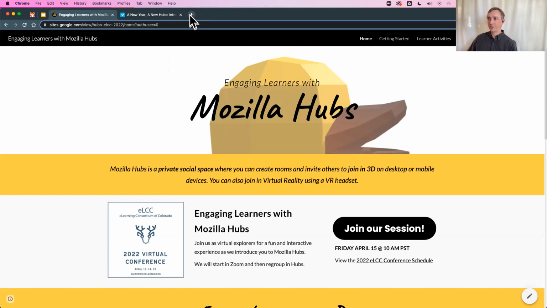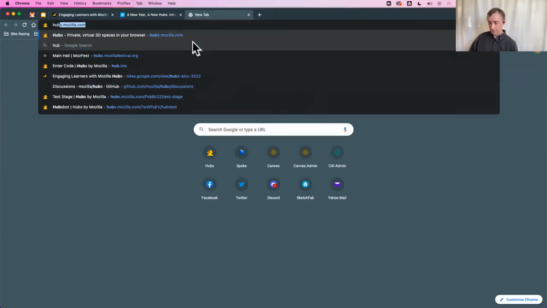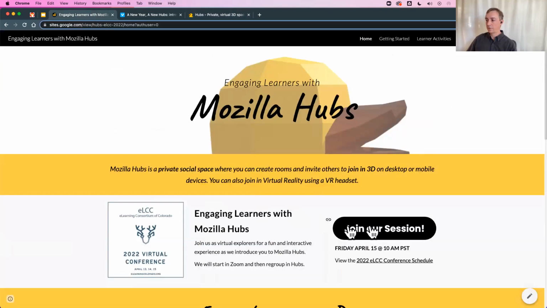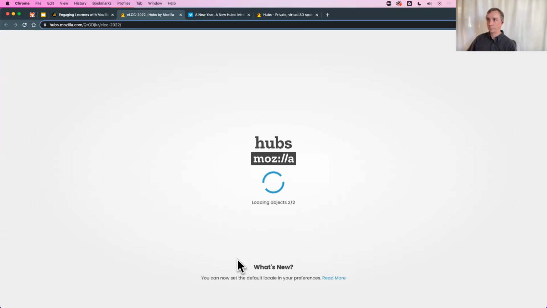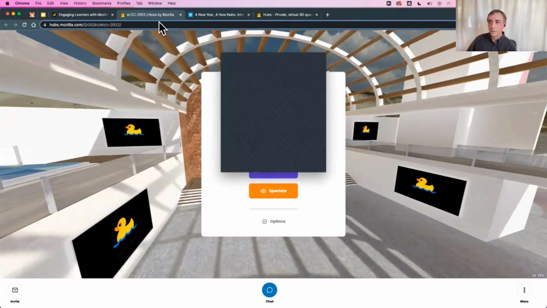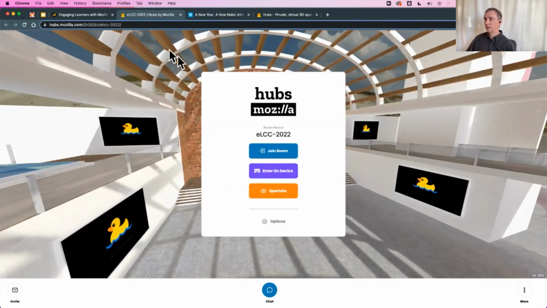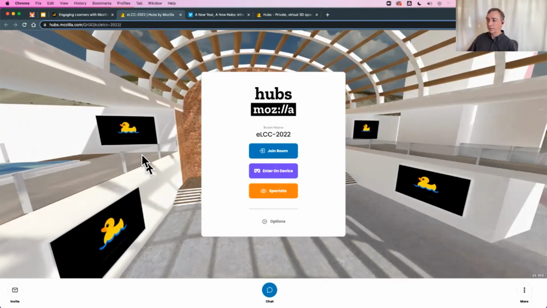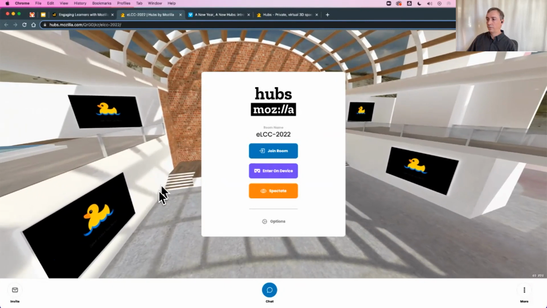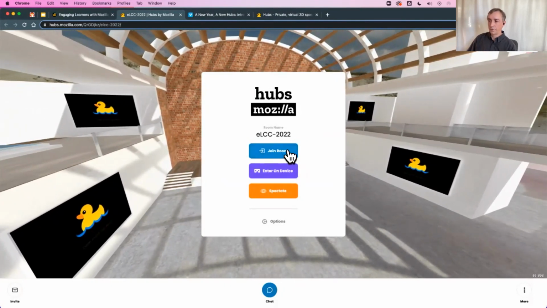So let me explain what Mozilla Hubs is. First of all, you can get to Mozilla Hubs by going to hubs.mozilla.com to create a room. We already have a room for our session today, so I'm going to join that room and make sure I've got the chat open too, so that I'm paying attention. Okay, this is what it looks like when you first get to a room in Mozilla Hubs. You can join the room by clicking the Join Room button.